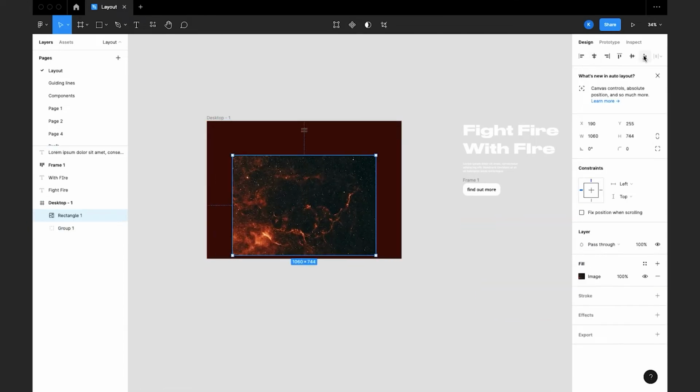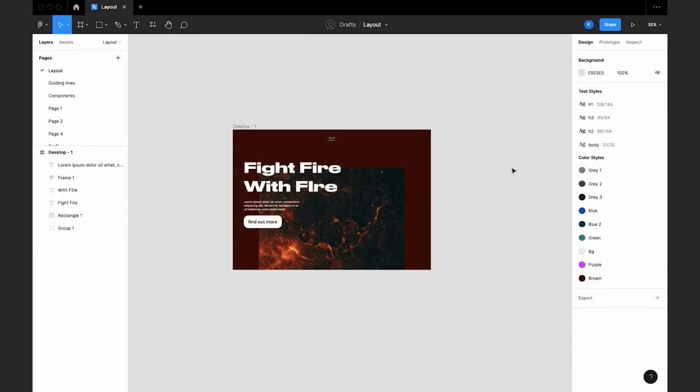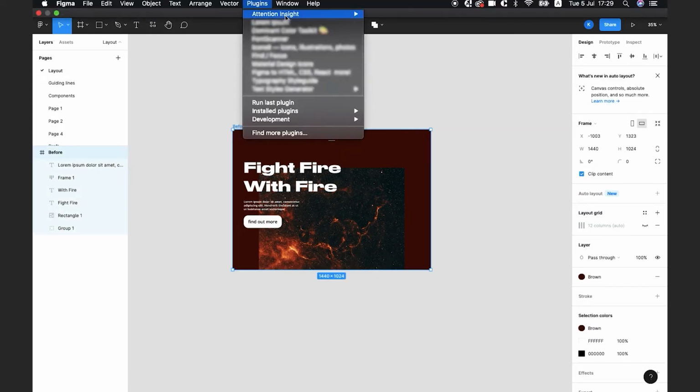I will start placing elements and will apply a layout grid. I will also even out the gaps between the heading, the text, and the CTA button. I will test it with Attention Insight app.